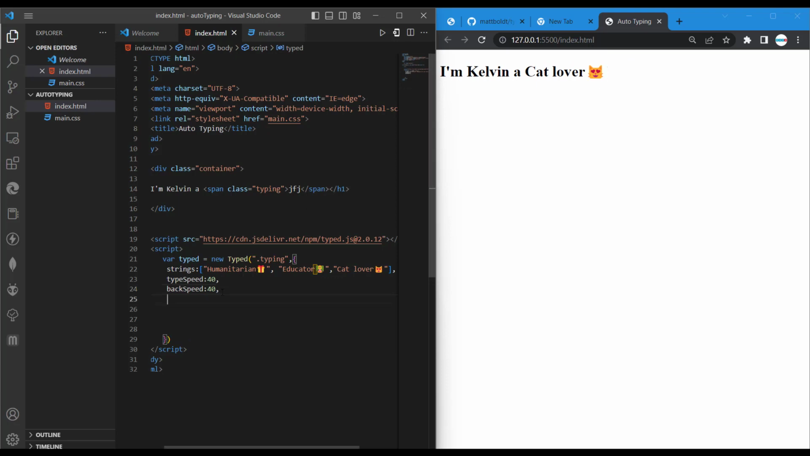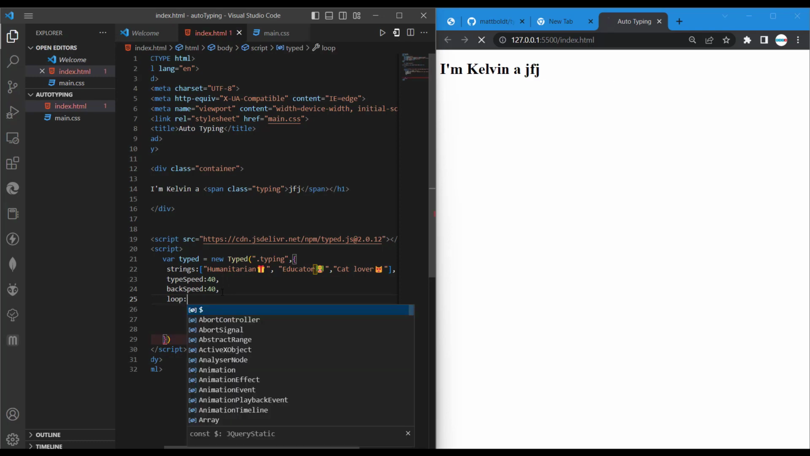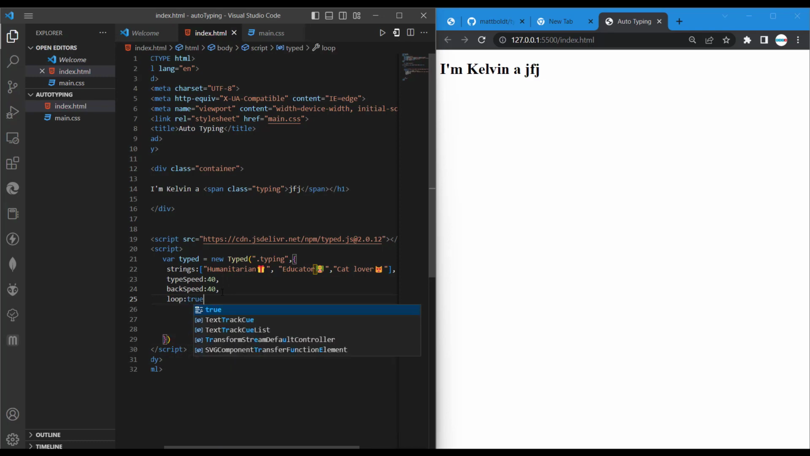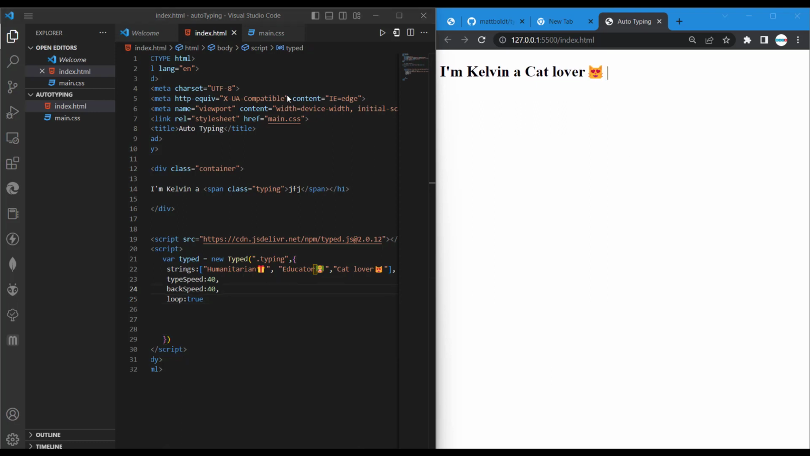So to loop or to make it continuous, we use loop, and then we'll set our loop to true. Okay, so now it's going to loop forever and ever. Let's work on this error. You can see we have the JS still showing. To do that, we'll just clear it out, and then we should have our humanitarian text typing now.